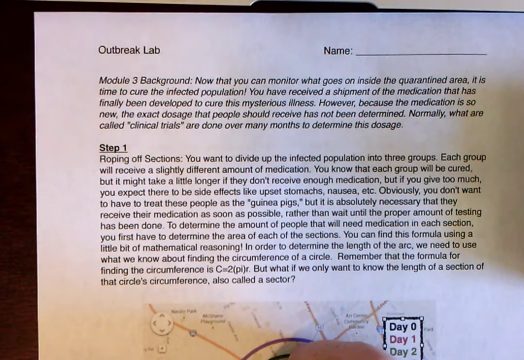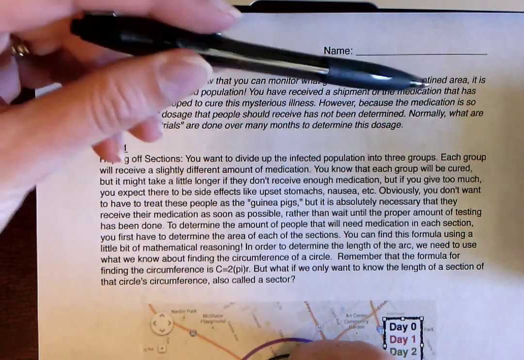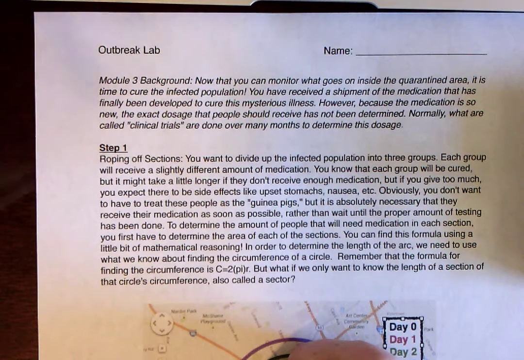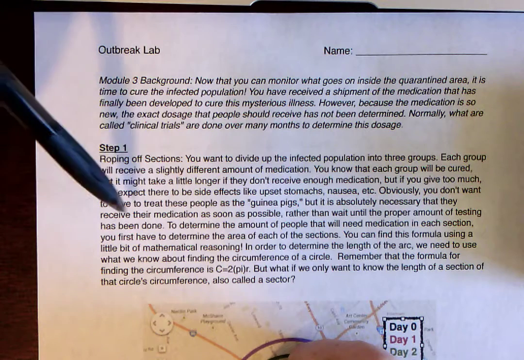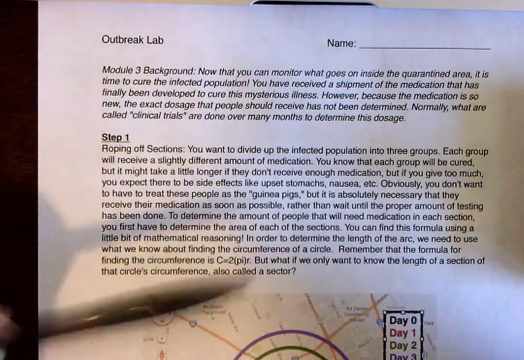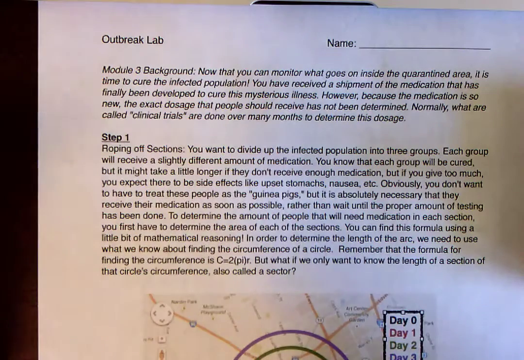It says, basically now that you can monitor what goes inside the quarantined area, it's time to cure the infected population. And so you have this medication and you're trying to basically split your area into 3 groups. You don't want to necessarily give it to everybody at once. You want to make sure that it's working well, and it kind of explains stuff like this. There could be side effects, so you're trying to give it to one group at a time.